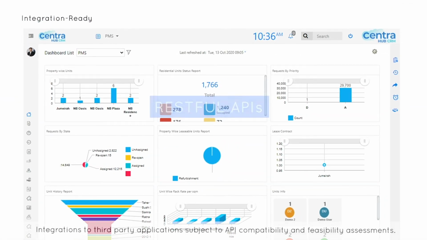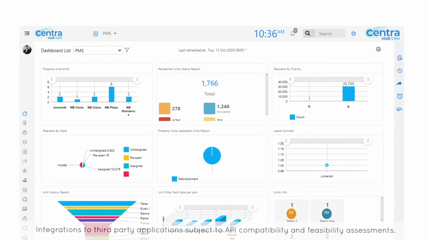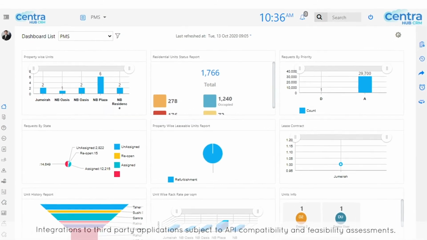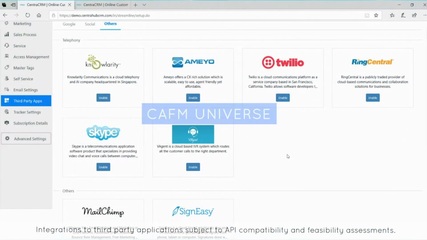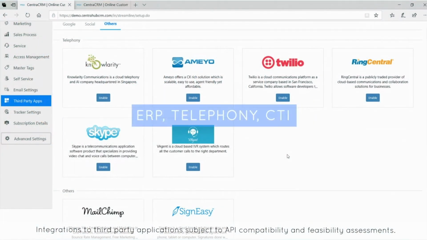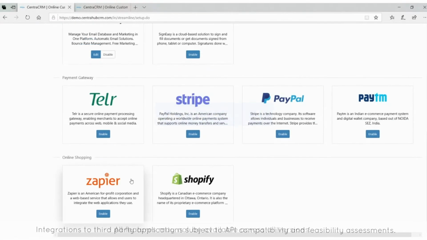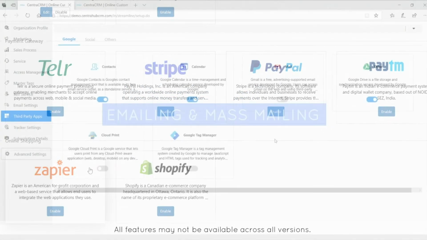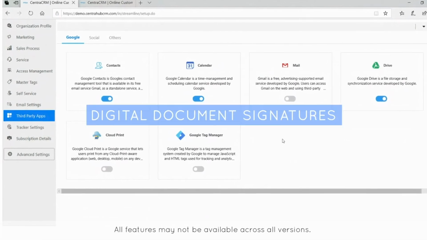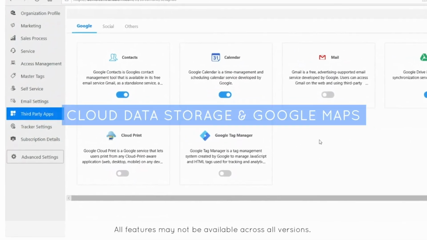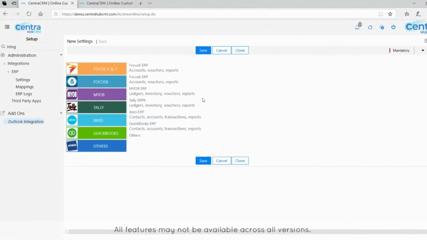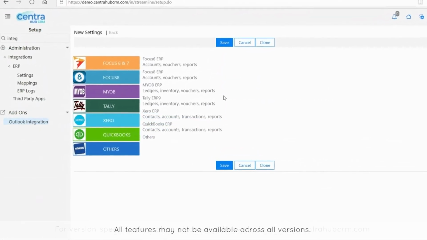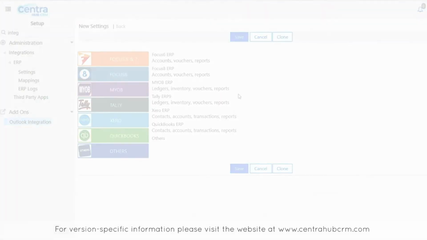Ready, automated, RESTful APIs allow you to push information about your facilities maintenance activities to third-party API-enabled apps. Integrate with your favorite applications across ERP, telephony, CTI, social media, e-commerce, Zapier, emailing and mass mailing, digital document signatures, cloud data storage, Google Maps, and more. Integrate with legacy or other third-party systems using RESTful APIs.